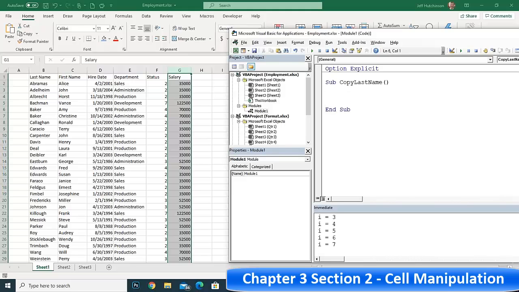So we're going to select cells B1 to B29. I can say Range("B1:B29"), dot, and then we have to specify how we're going to pull this out.